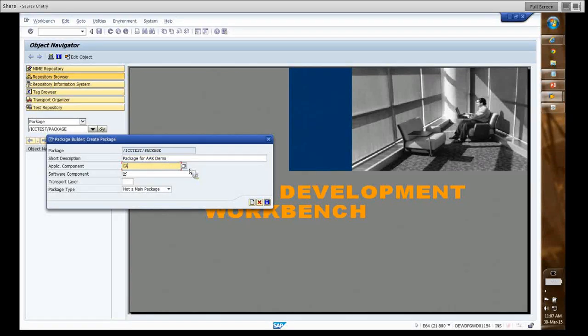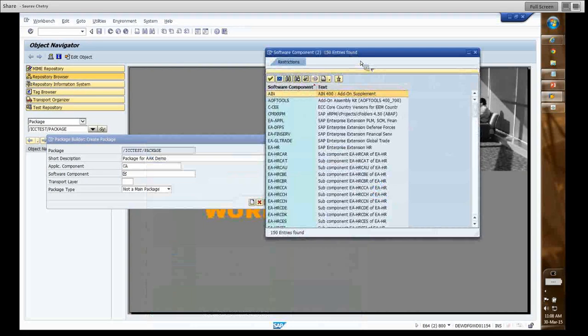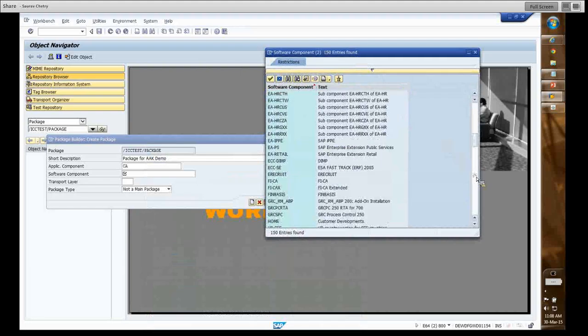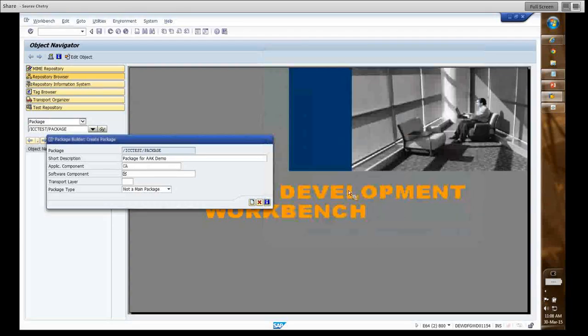Choose the application component. I'll just put the short form. Choose the software component. This is important because this is assigned to what we did previously. We created a software component named ICC test, so I need to select the same from this drop down menu. ICC test, as you can see, is available here to choose from.